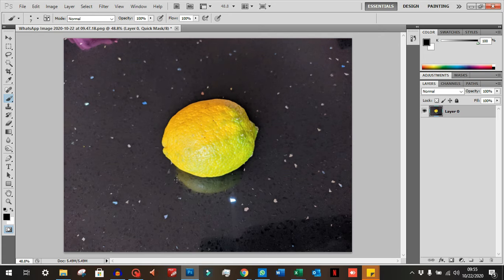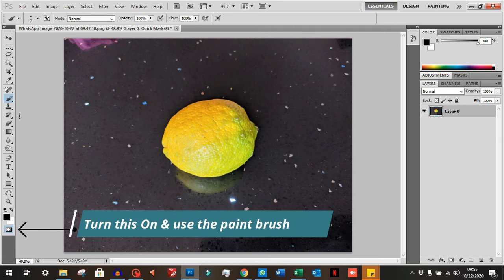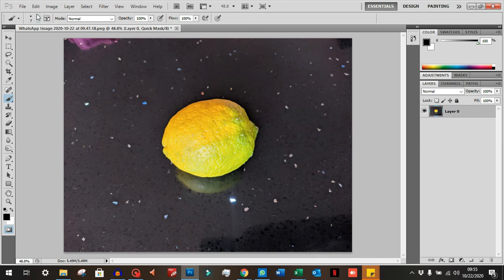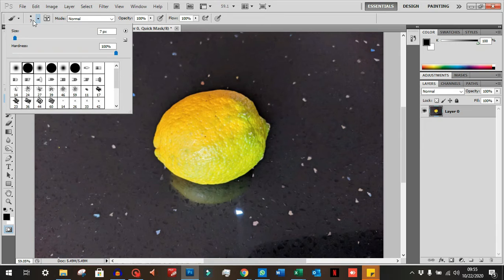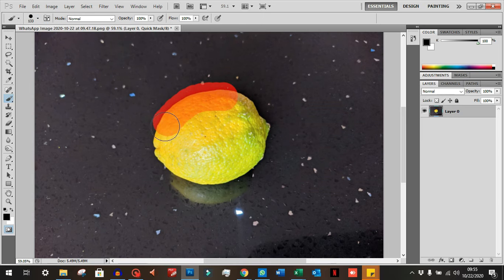methods, but the one I like to use is the paintbrush. Let me make the paintbrush very big, and I'm gonna select the item. I want to make the paintbrush big enough so that I can just select it very quickly. I'm gonna paint over the items that I want erased and replaced.